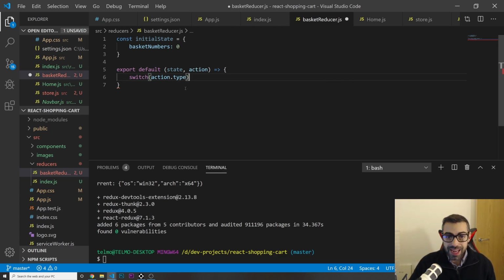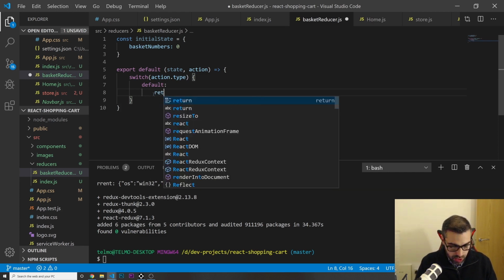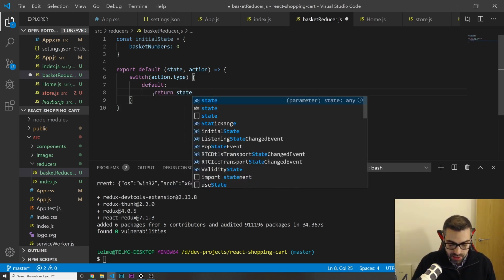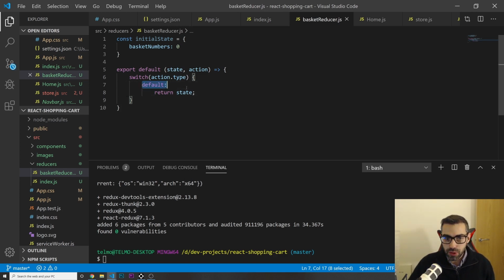This is to cover the kind of type of action that we're going to do, because we can do many different actions. We can do, for example, add to the basket, remove from the basket, we can modify the quantities and so on. So first of all, I'm just going to put in this switch a default. If it's default, I just want to return my state. So this will be just like the default case. We're going to put some other ones.